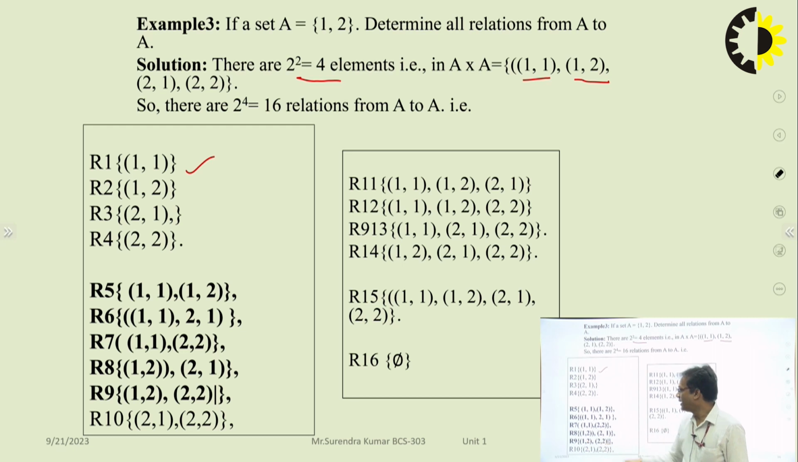Here R9 will have (1, 2) and (2, 2), so you will have (1, 2) paired with (2, 2). Next, R10 will start with (2, 1), so (2, 1) with (2, 2). So, if you are taking 2 elements in the relation, we can define the relations in this way, R5 to R10.